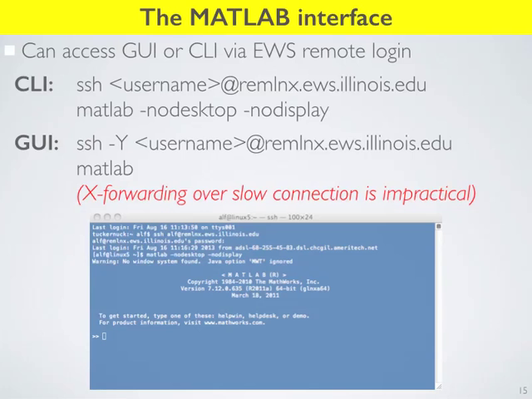If you really want the GUI, you would open your SSH tunnel with the -Y, which allows for graphic forwarding. It's known as X forwarding. And if you have a fast connection, you can then just type MATLAB, and on your computer at home, you'll get the beautiful MATLAB GUI and all the nice stuff that we just showed in the last two slides.